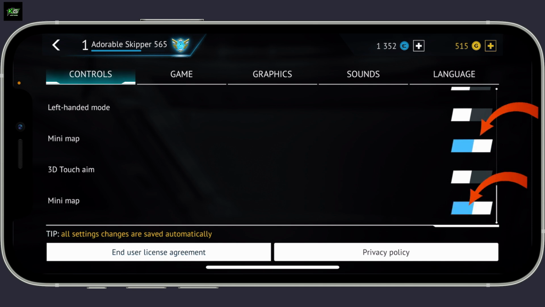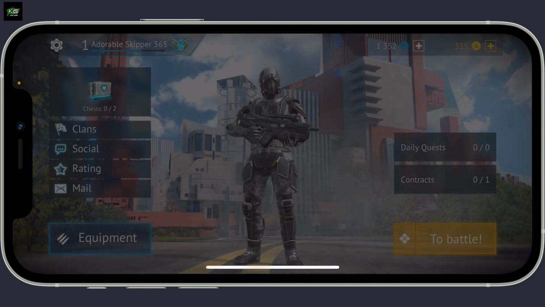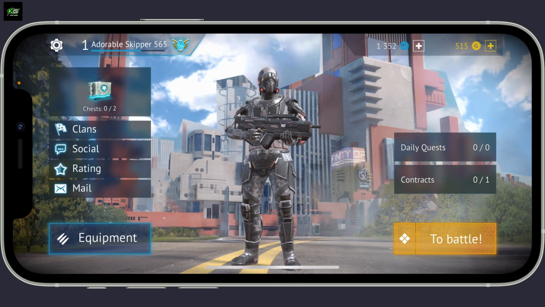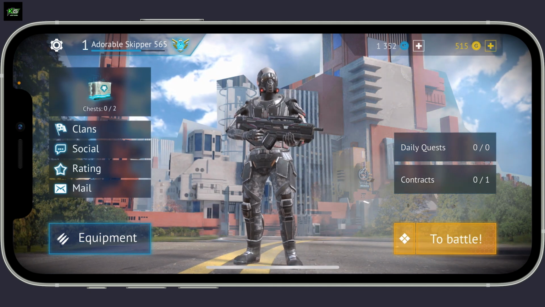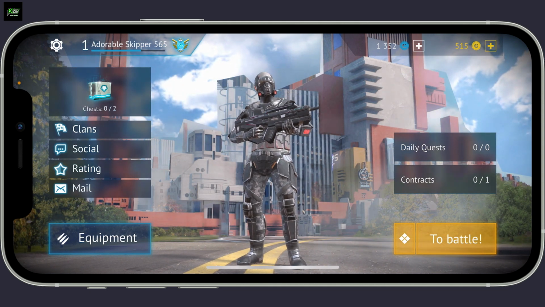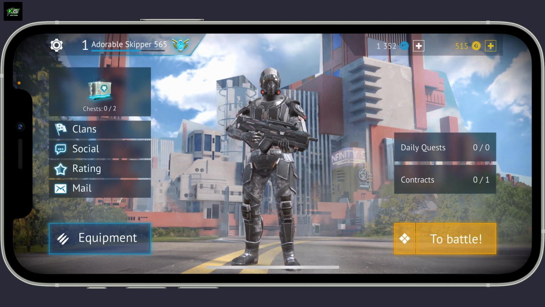Make sure to turn on both of them if you have two of them over there. And once done, you can get back and start the battle. And that's how you can successfully enable Minimap in Infinity Ops. Now you can spot enemies and teammates more easily, giving you a tactical advantage in every match.